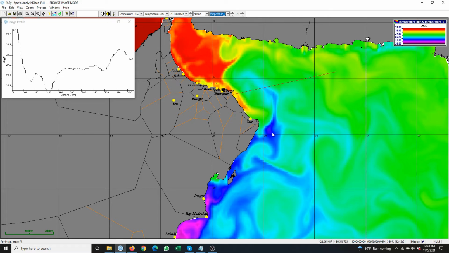While viewing imagery, the user can easily generate some basic data about the imagery currently displayed. As the user moves the cursor, the bottom right corner of the main screen displays the latitude and longitude of the cursor. By holding down the control button while clicking, EASY displays the imagery value at the cursor location.